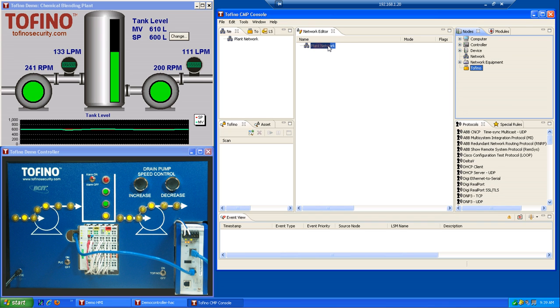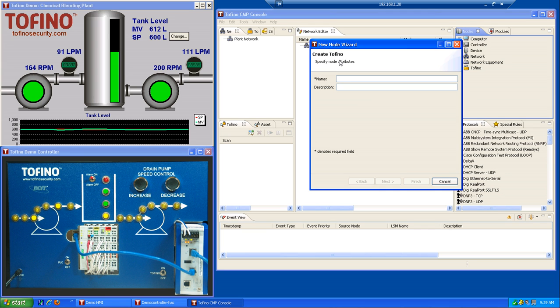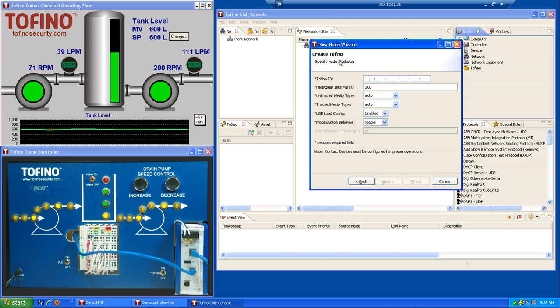Here I'm dragging and dropping the icon for the Tofino, and when I do that, it asks me to give the device a name. I'm just going to call it my Tofino. And I can also set up the location. There's some critical information that CMP needs to communicate with this device. Most importantly, it needs the Tofino ID, which is a unique serial number that is attached to every single Tofino device, and it's unique to every single device that leaves the factory.